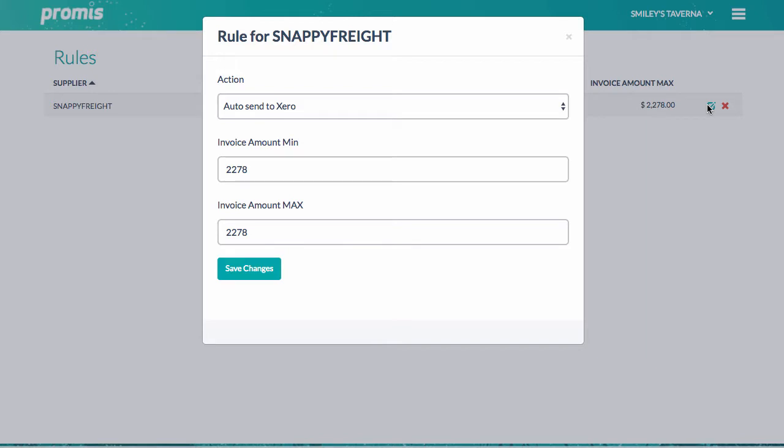Therefore, when another bill appears for the same supplier that isn't between the range, it will prompt to send it to your accounting package again. When selecting yes, it'll adjust the range and keep learning the behaviours as it's being used. Alternatively, you can edit the rule and adjust the range or the action for the supplier.